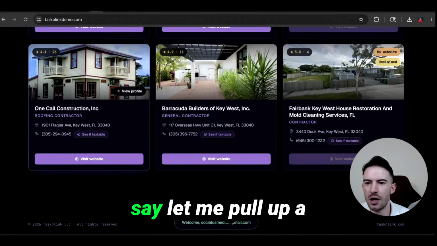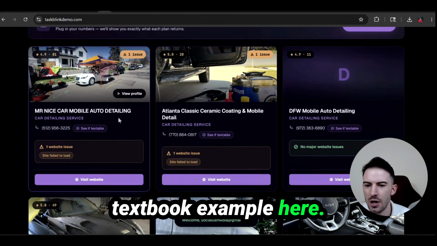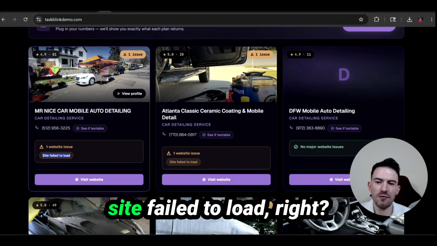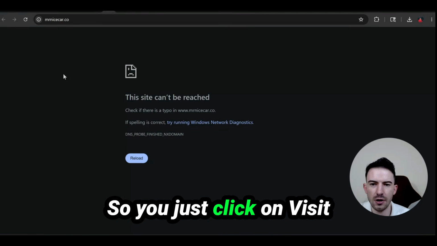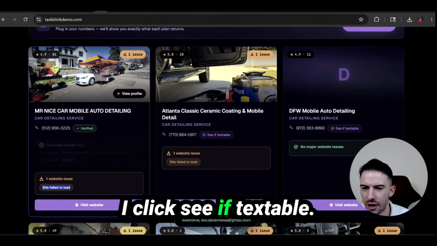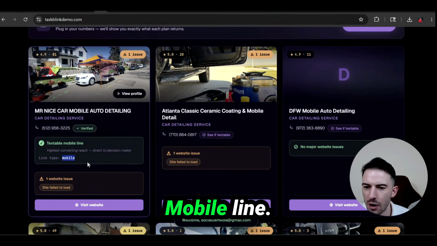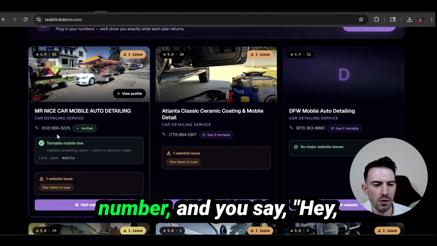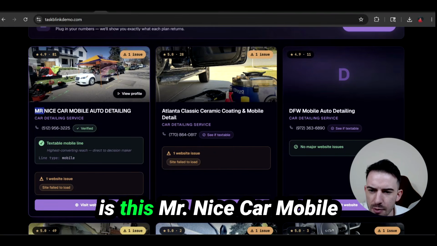Let me pull up a textbook example here. Let's say the problem is the site failed to load, right? So you just click on visit website and you're like, okay, that's weird. And I click see if textable. Okay, mobile line. And then you call the number and you say, hey, is this Mr. Nice Car Mobile Auto Detailing?